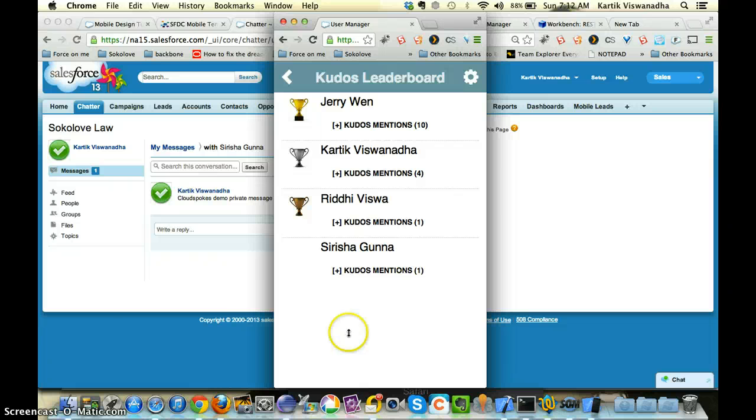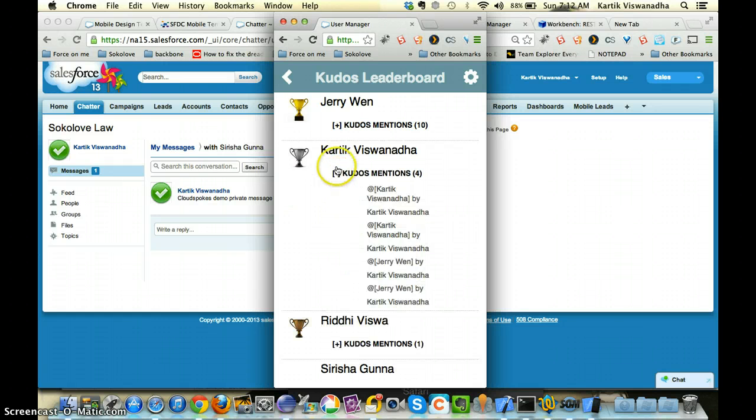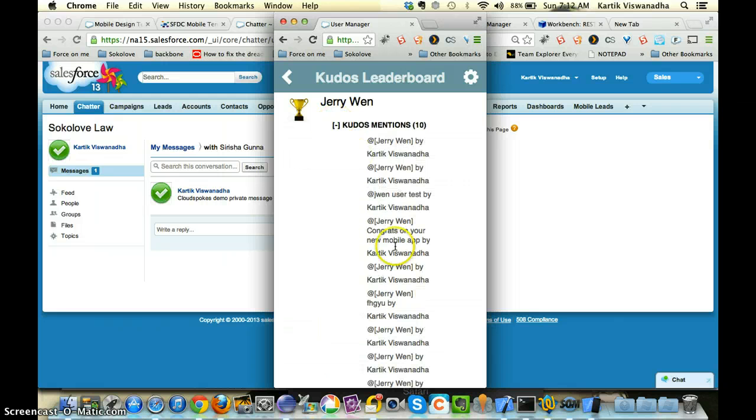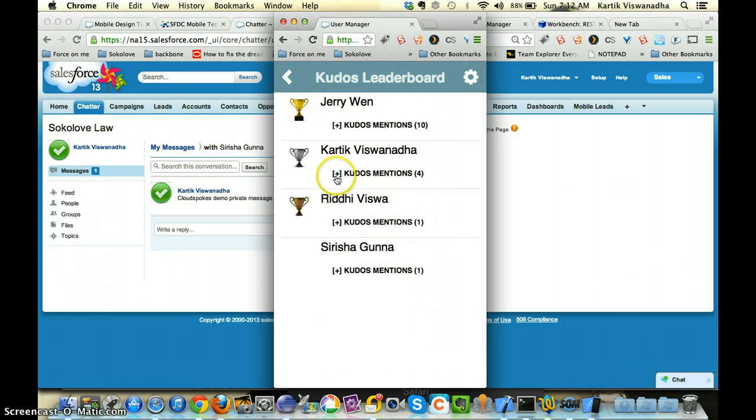The leaderboard has these medals: gold, silver, and bronze. So it basically lists all the medals, and it is also listing all the kudos mentions. If you have 10 kudos mentions, you can see all the kudos mentions over here. This is the one I just created. Job well done. It will also list the name of the user who did it.